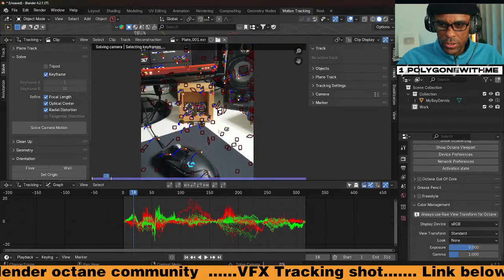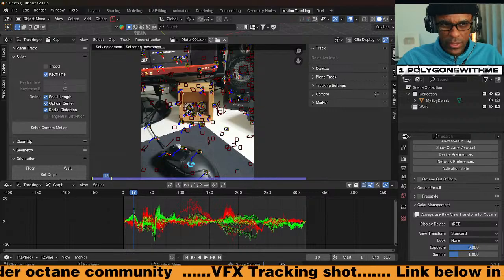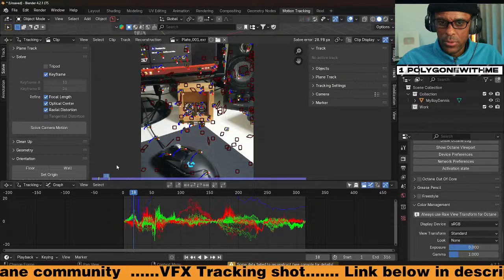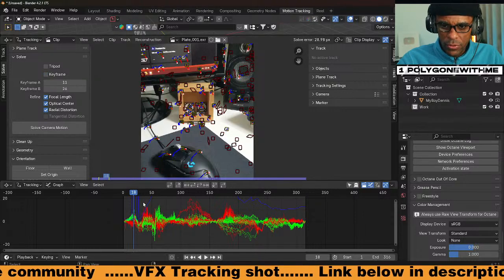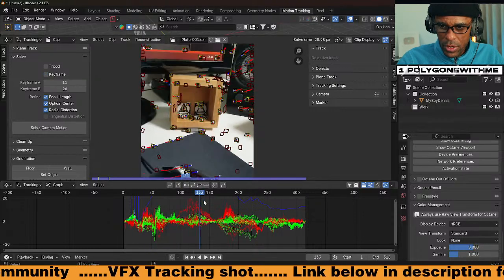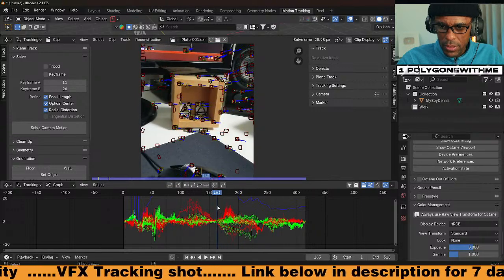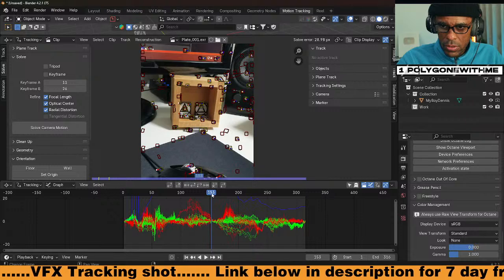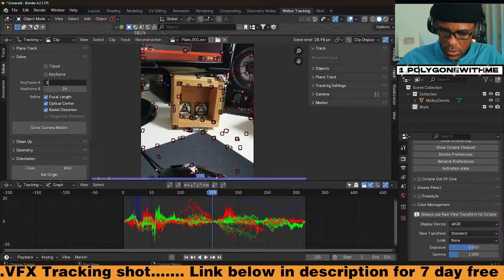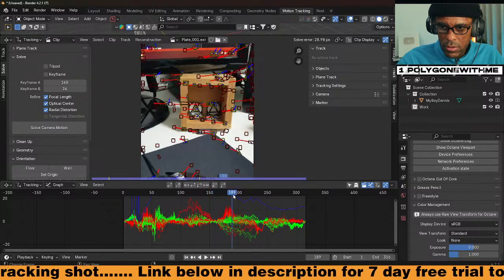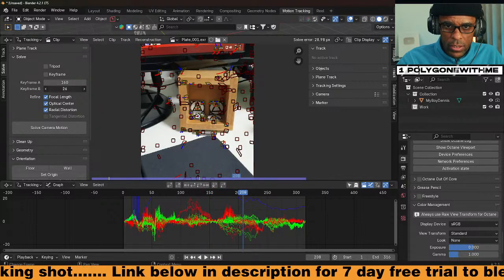I think what I want to do is... error 29 point. Yeah, that was way off. So I'm going to uncheck keyframes and add my own keyframes in here. We're looking for the most parallax in the shot, and I think it might be right about there. So we're going to go 160 to 208.